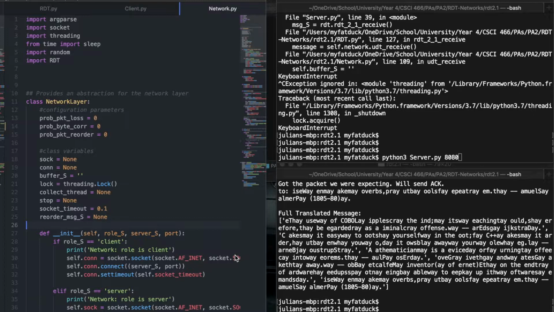This is the RDT programming assignment for Networks 466 by Julian, Benjamin, and Maria. We coded both RDT 2.1 and 3.0. RDT 2.1 delivers data under no corruption in the network. We will start with the probability at 0, as you can see over here.